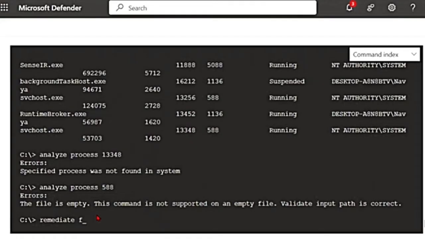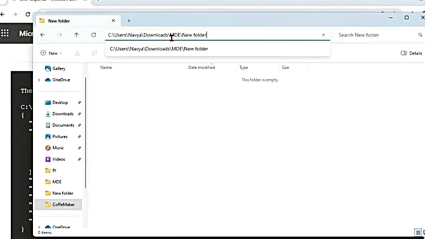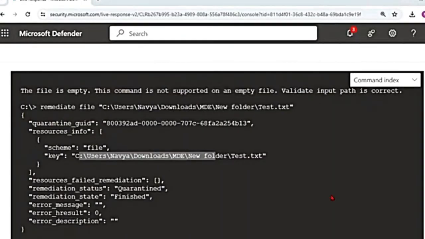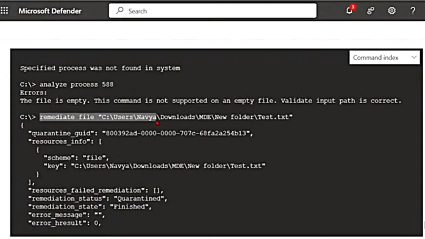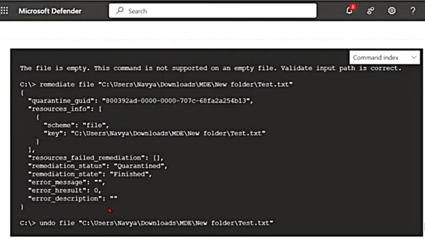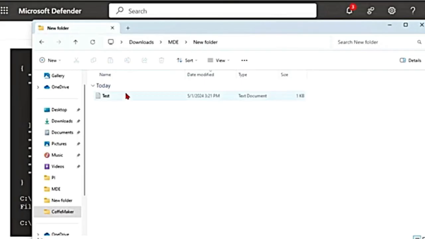For example, I'm going to say remediate file and the file name. If you see, it says it has been quarantined. If I go to this location, here in this folder, that file is no more there. It has been remediated, that is, quarantined. Suppose I took some remediation action but I want to undo this, then I say exactly the same, but instead of remediate, I say undo. So undo file and the file name. If I do that, see, the file was restored from quarantine and you can see the file is back here.